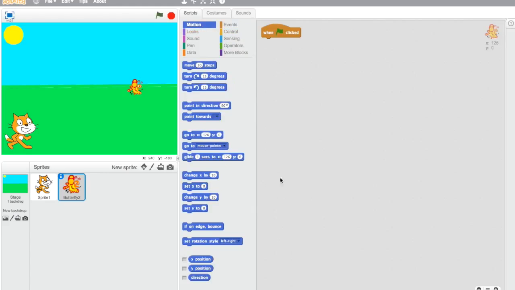And then now here in motion, because we're basically going to be using this panel for everything, I think we're going to go point in direction, and then it gives you these 4 directions that they've already put in. You can put in your own direction if you want, but I think I'm going to go just to the left, which would be -90 this way. And then he's going to move 10 steps.